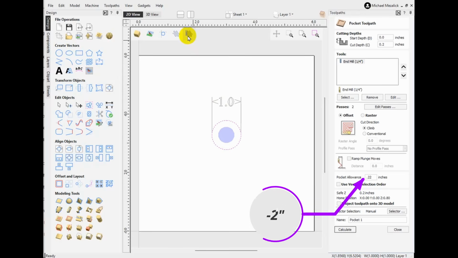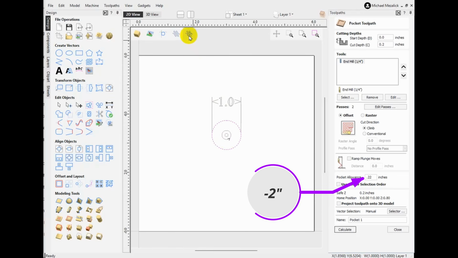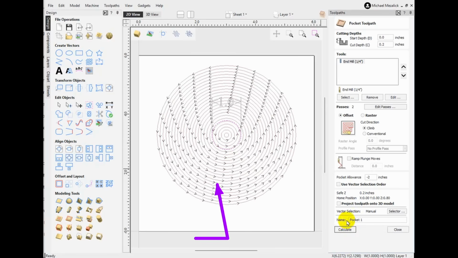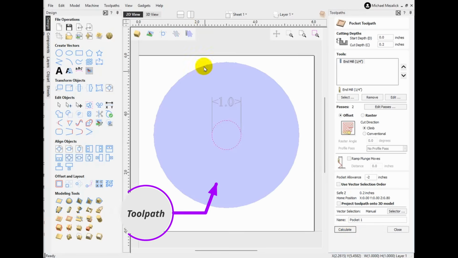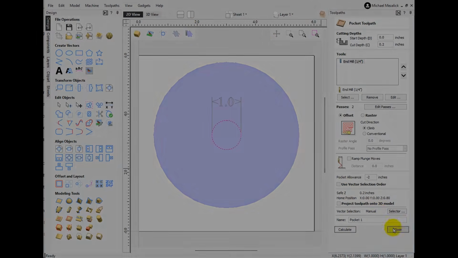If I change that pocket allowance to -2 inches, you'll see when I hit calculate that the toolpath is generated, but it is cut outside of the circular vector chosen by the 2 inches. Be careful of your numbers.